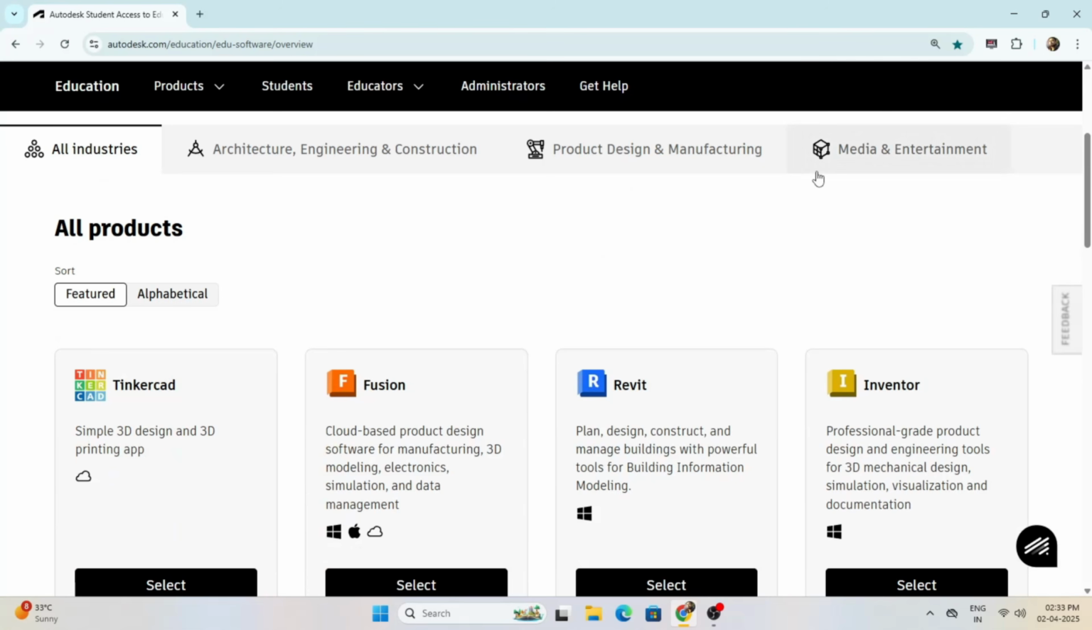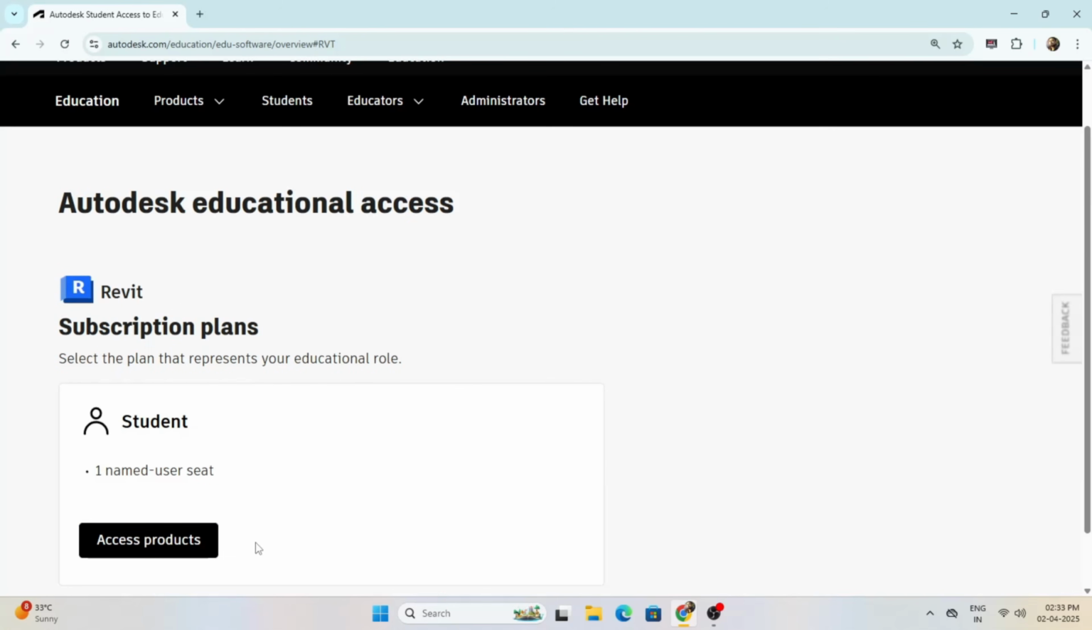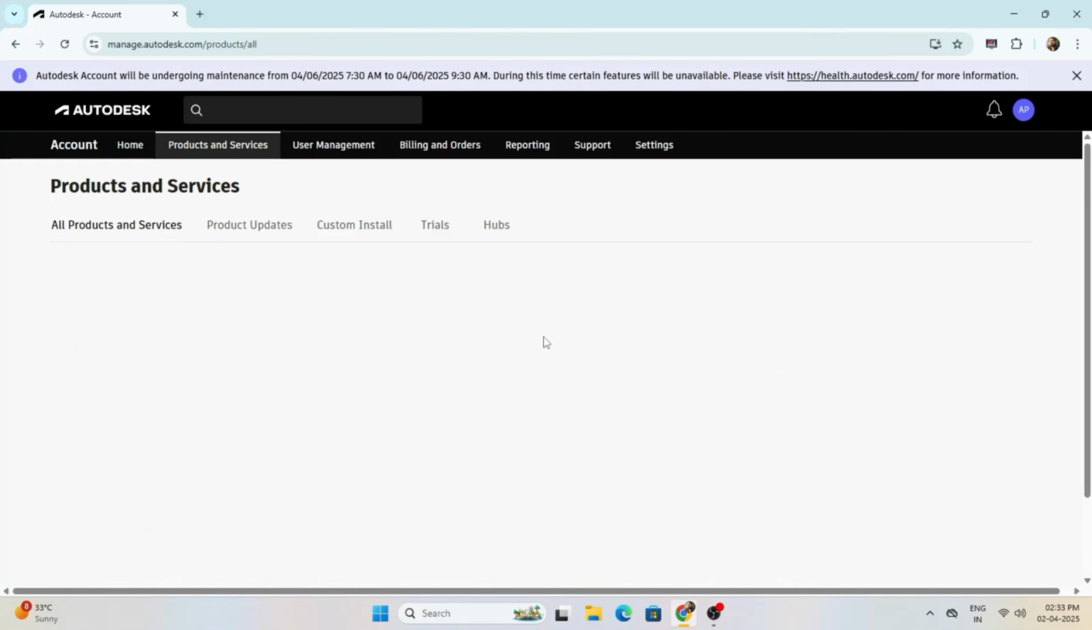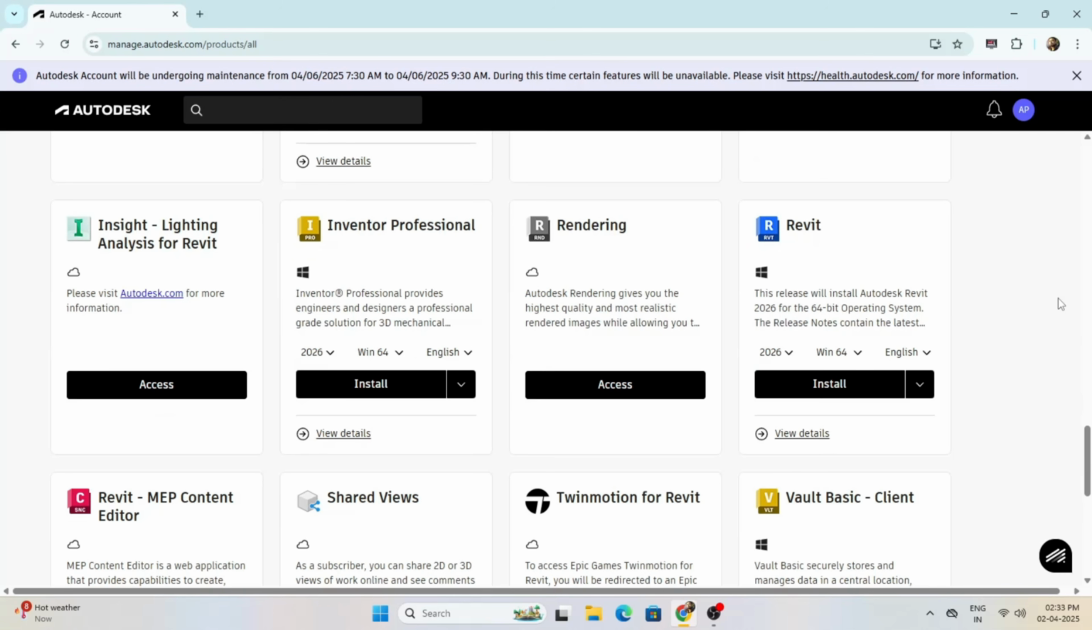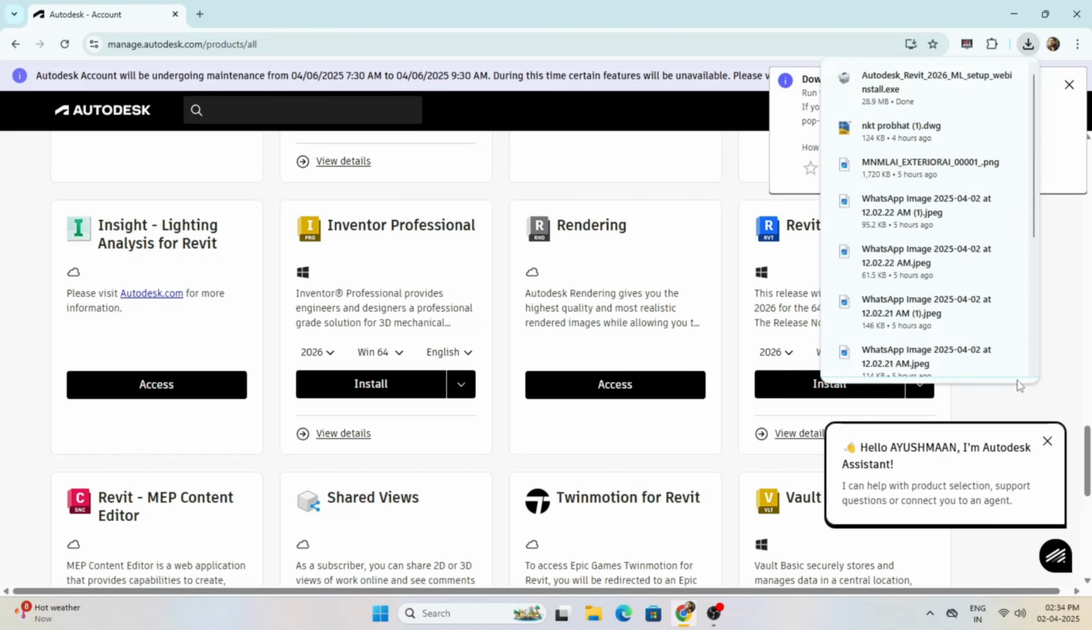After signing in, scroll down and click on select under Revit. Then click on access products. Now scroll down. Here it is, Revit 2026 version. Click on install and accept the terms, and the .exe file gets downloaded.